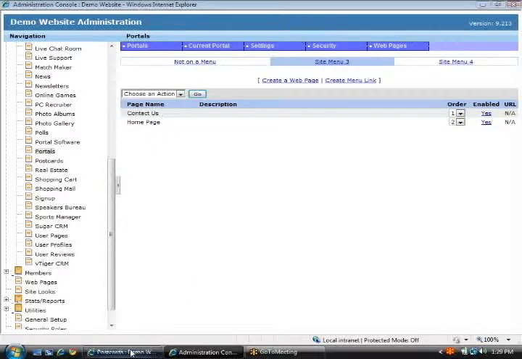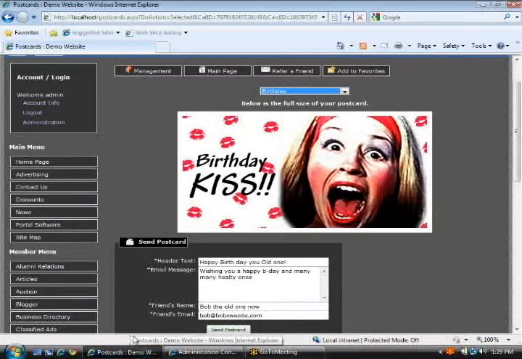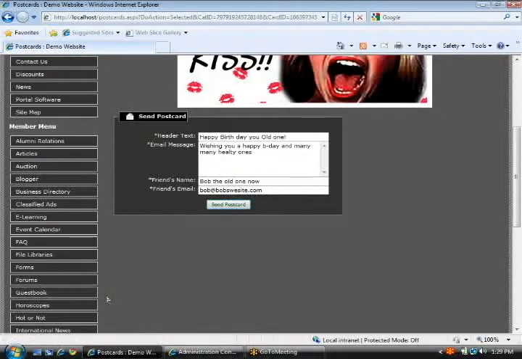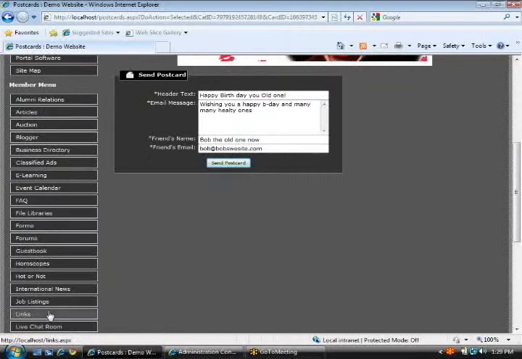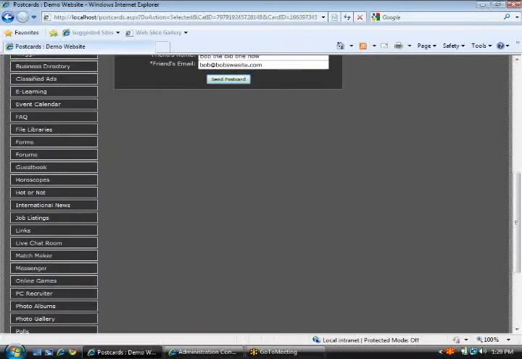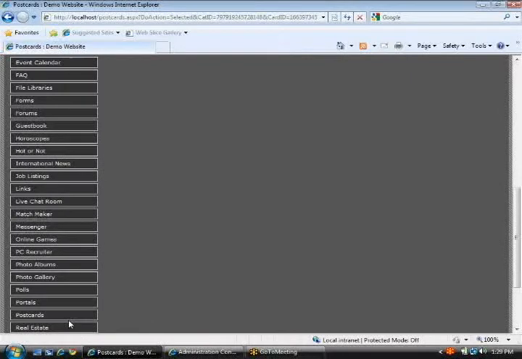Now, when we go to the user side and take a look at the portal module from the user standpoint, we want to show how the portal name or portal ID shows as opposed to an image that is shown. Let's see here, we do portals. There we go.